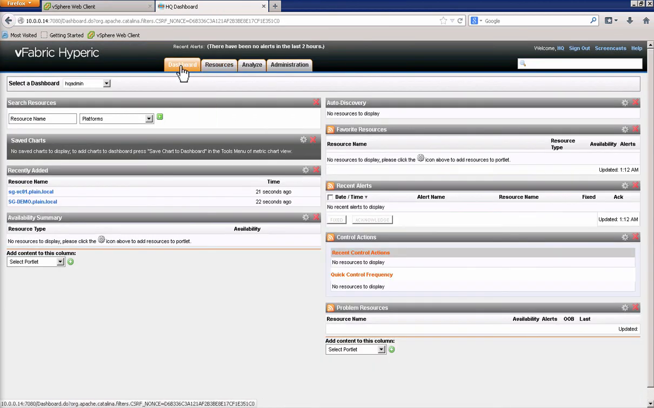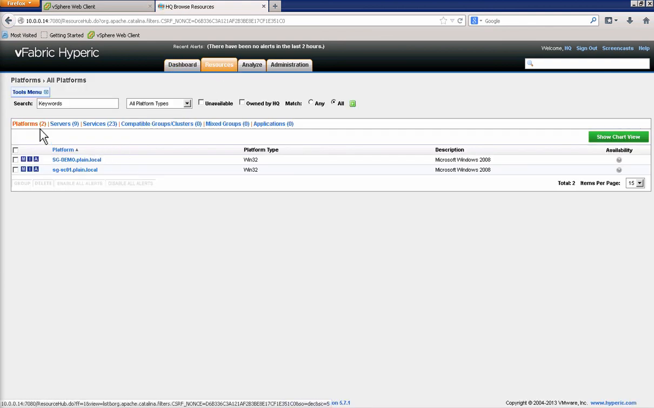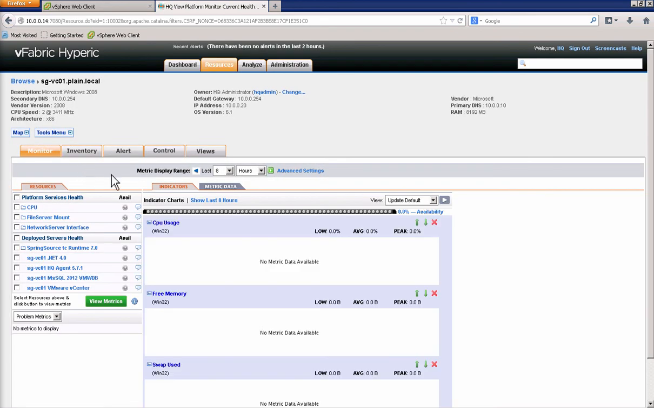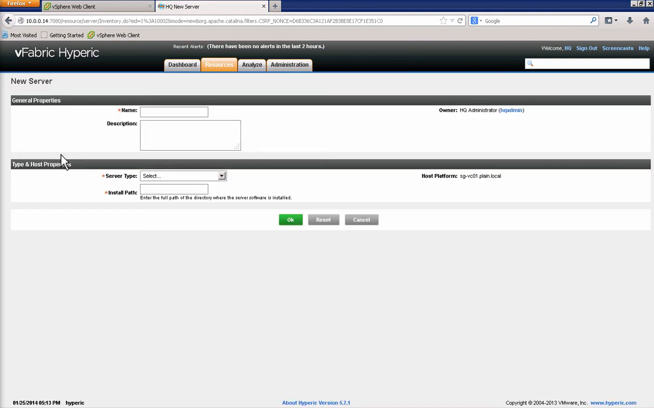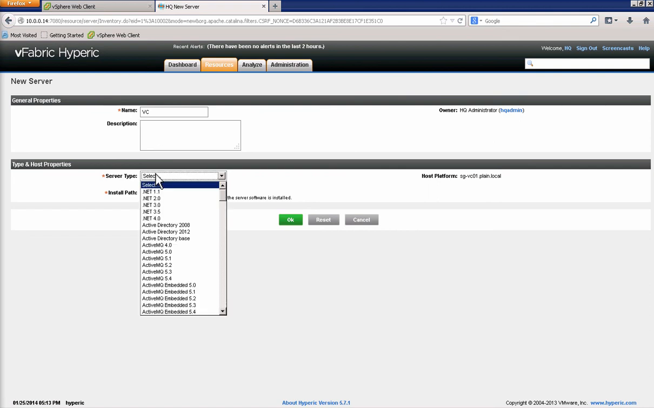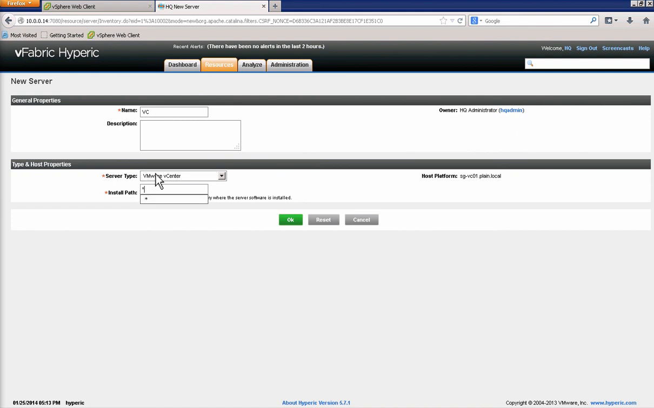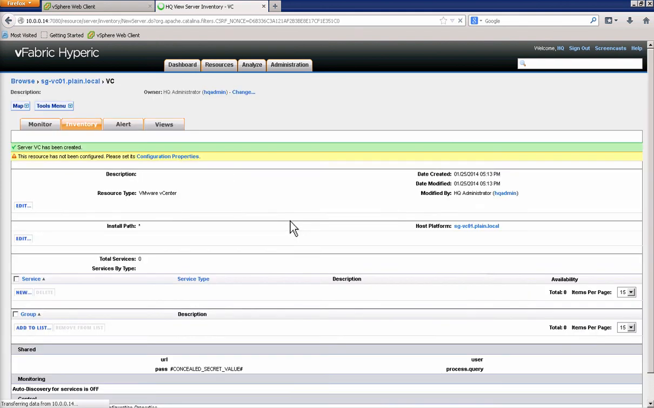Upon doing what I just did, connecting the AppHA server in the web client, you will see what is recently added. So we're just going to click resources and browse. We go to platform, which we're already here. We're just going to click on the server, which is the vCenter. Don't click the wrong ones. Under the tools menu, we're going to add a new server. In this new server, we're just going to use a name for VC, choose vCenter, put an asterisk, and click OK.